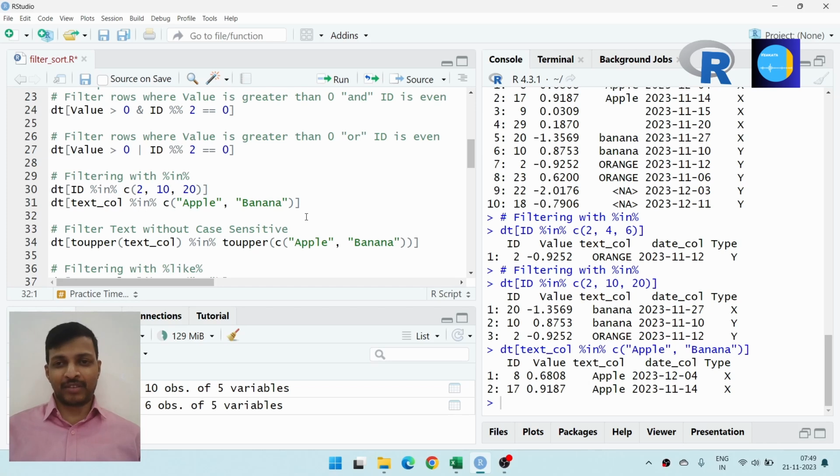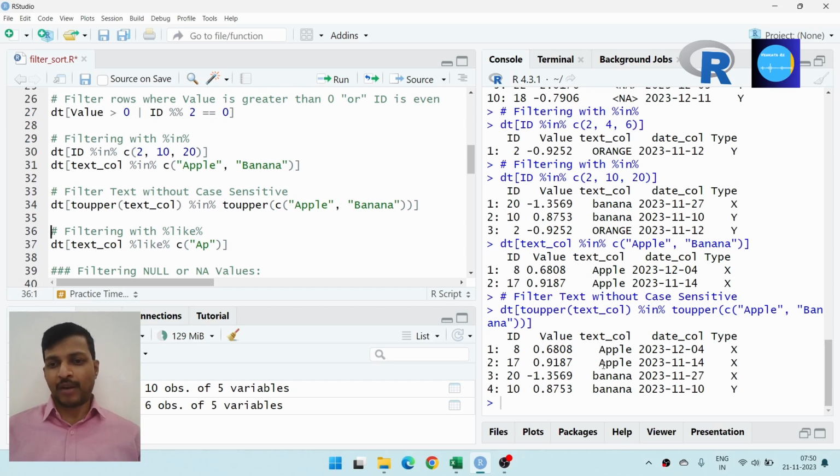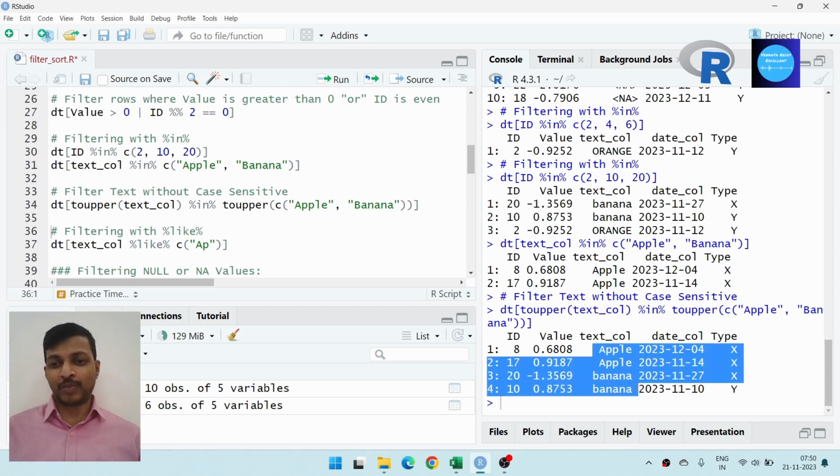There may be various solutions to avoid case sensitivity. Generally, what I use is to convert both sides, left side and right side, into the same case, either uppercase or lowercase. In this example, I am converting both sides into uppercase by using the toupper function. Let me execute this and see the output. Now this case sensitivity has disappeared.